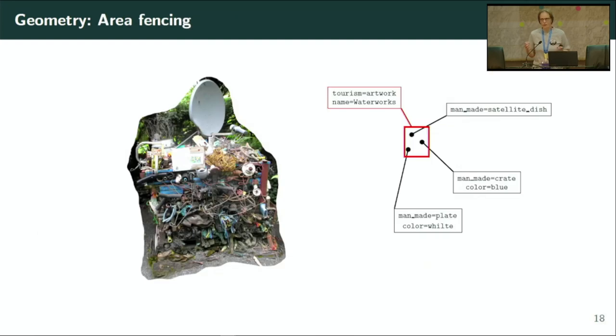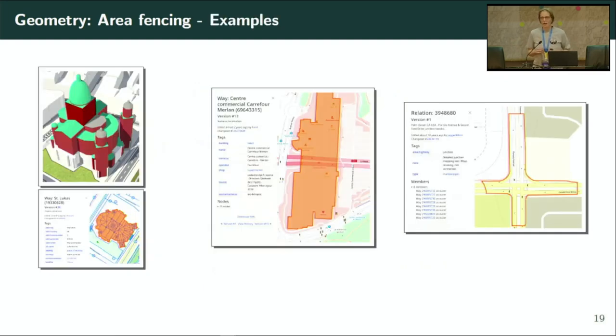The other thing we do with geometry is what I like to call area fencing, which means you just put a closed way around your complex object and then say everything that's inside belongs to this object. Most commonly used in 3D mapping. So we have these wonderful things where we can build entire churches in 3D by just having the building outline as the area, which says everything inside basically describes what the building looks like.